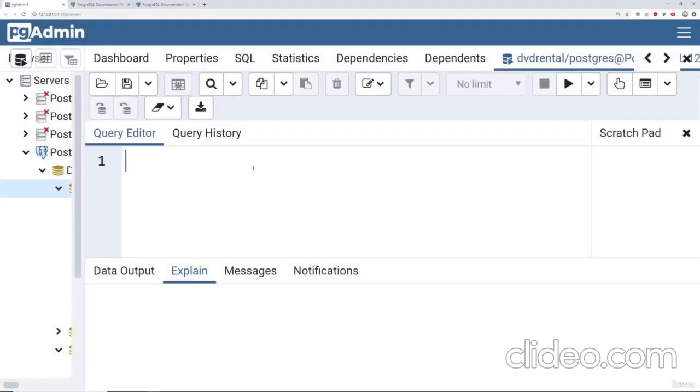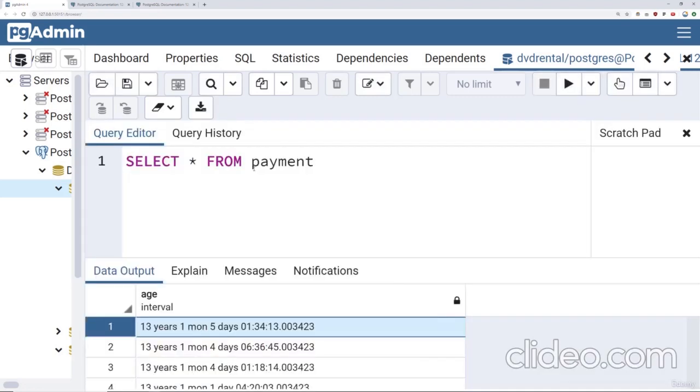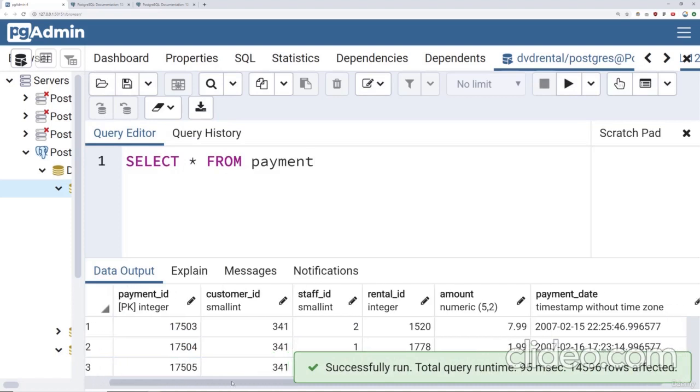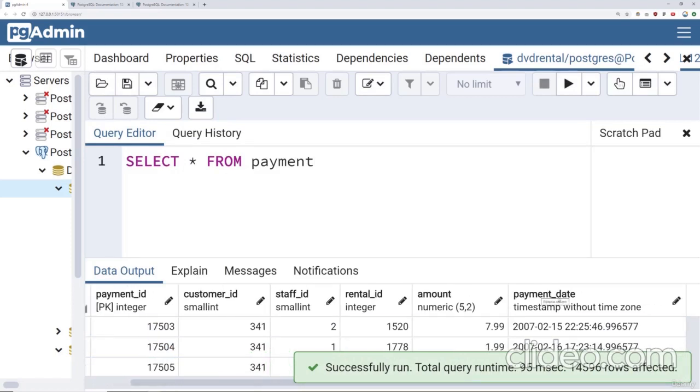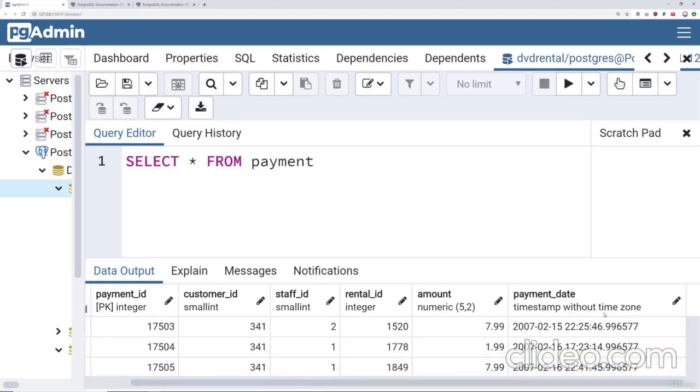All right, here I am at my query editor. What I'm going to do is select everything from the payment table just so we can explore it once again. And notice that all the way at the end, we had this payment date, which is a timestamp without a time zone. So let's start going through the couple of functions we just learned about.